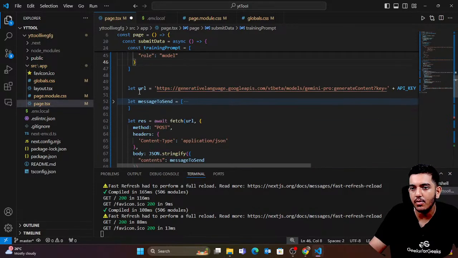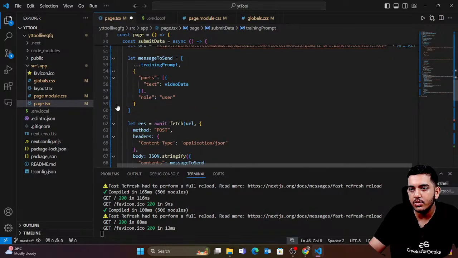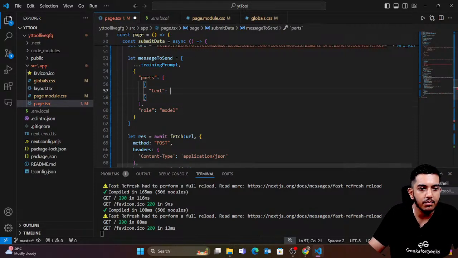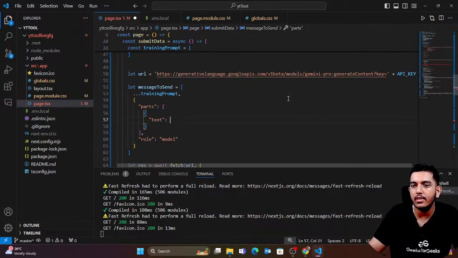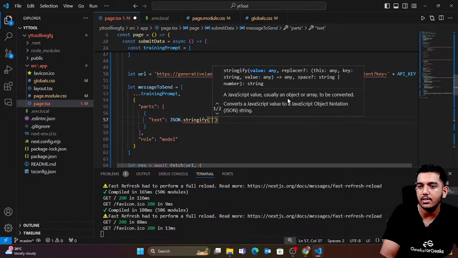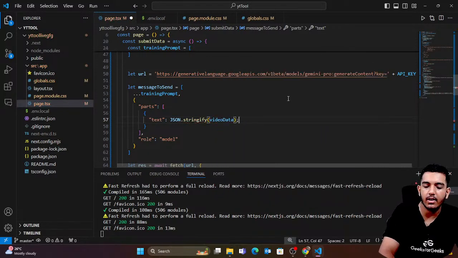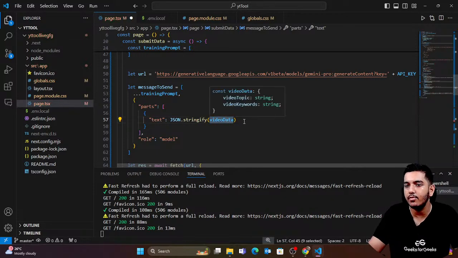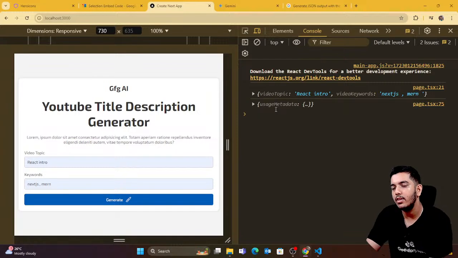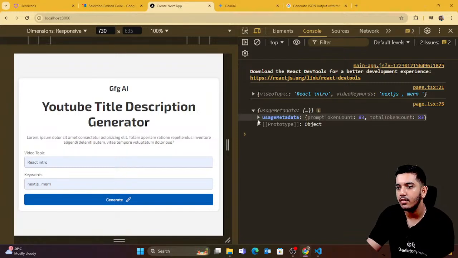Let me just check what the problem with the prompt is. Okay, this is the normal one. I think in message to send there would be a problem. I think I need to pass this in string format, so JSON.stringify, the video data object. I have to provide this in string format. That's it. Let's check it again. If I say generate, it's trying to call the API again. Now you can see you got something.